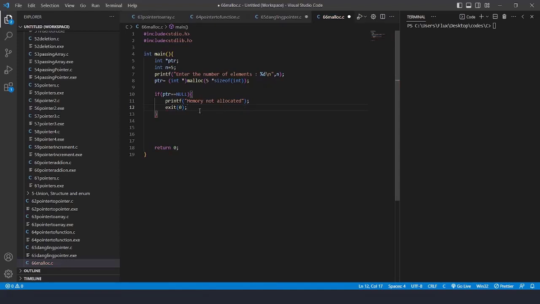All right, now in the else part, we're going to write the printf statement. In this we're going to say "Memory successfully allocated using malloc", spelling was wrong, and we're going to come to the next line. All right, now this is the allocated memory.